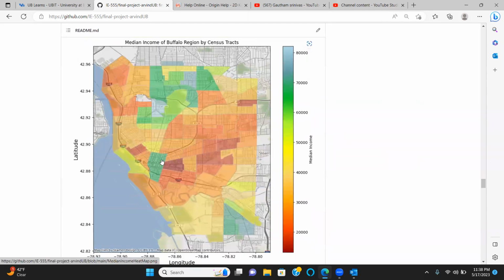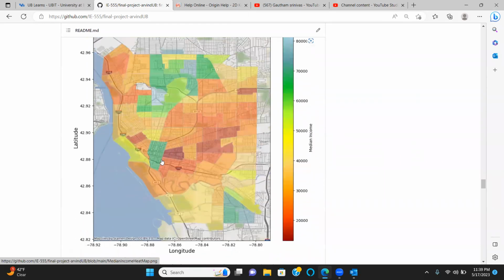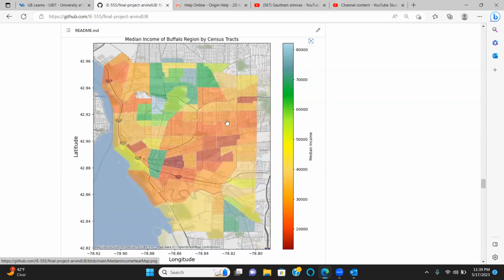And this is how our map looks like. Here, what we've done is we have inverted the color code. So wherein a red indicates lowest income level and the blue indicates highest income level.